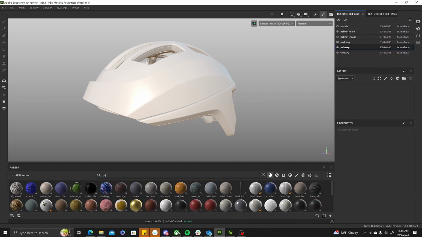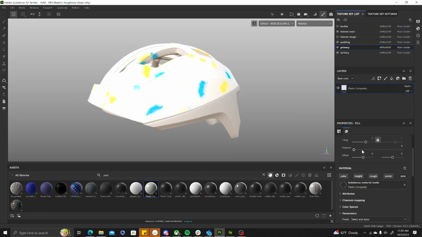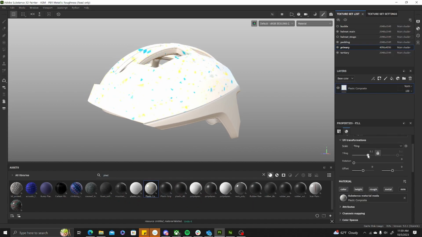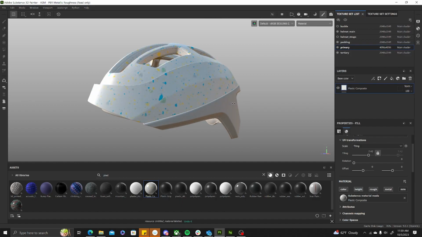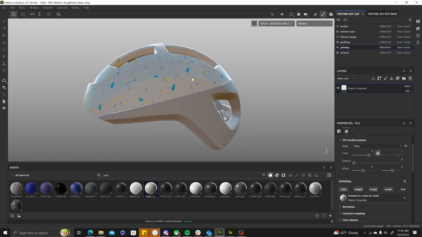So down here in my Libraries tab, I can actually search for materials if I need to look for one. And we have a couple really nice ones that come with the starter content. This plastic composite one's nice. It has a fun, cool little confetti type of material that we can use here. So what we're going to be doing now is we're going to change the tiling of this confetti material. And what we're going to do next is actually instantiate it across different components of the model.